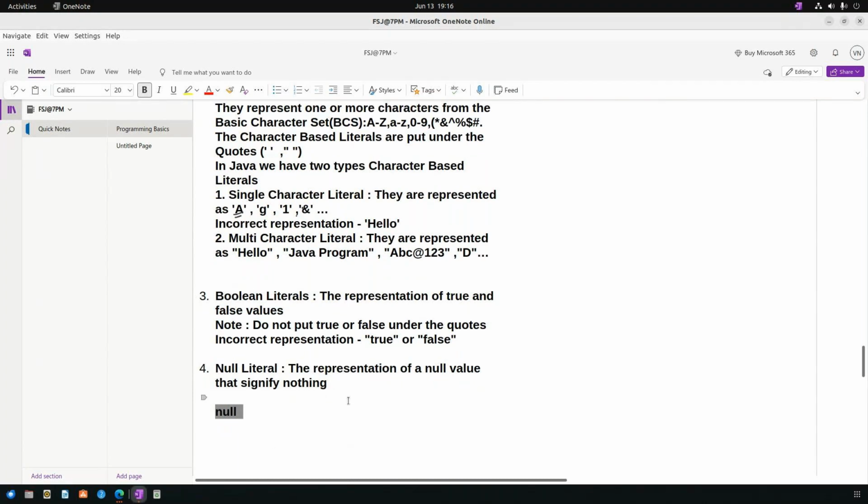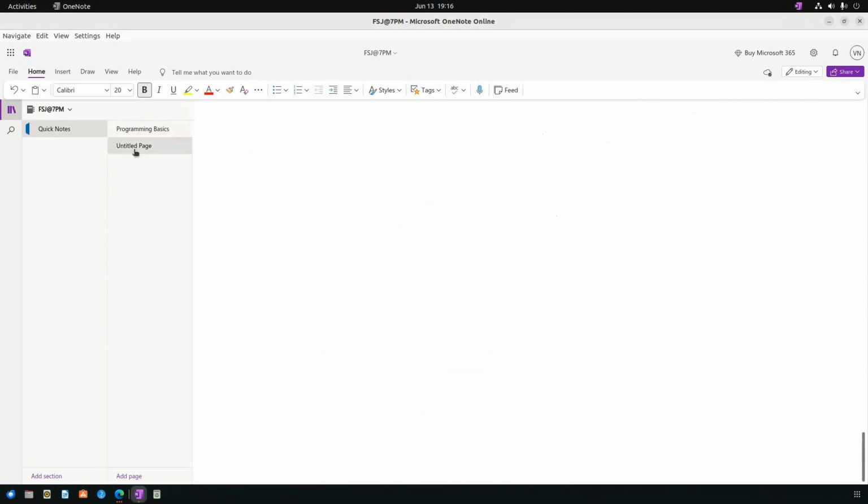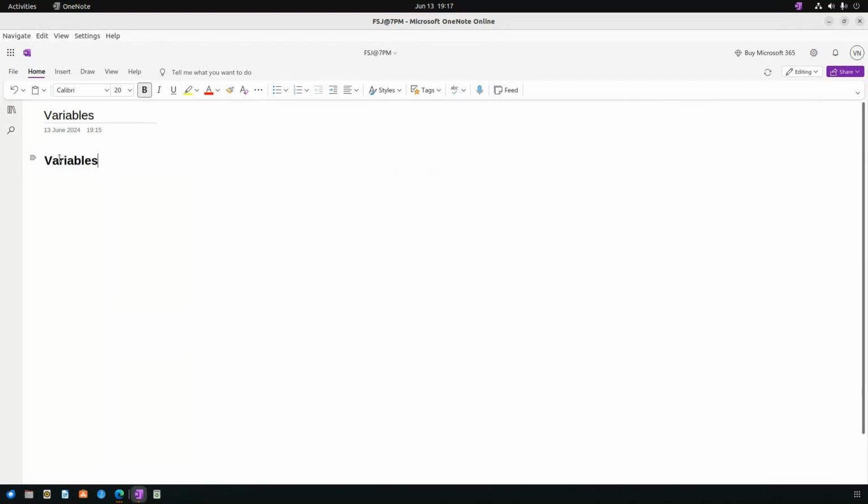Now we have the literals ready, and we need to store them. So how are we going to store those literals? We are going to store them using variables. So the next topic that we are going to talk about is variables in Java.